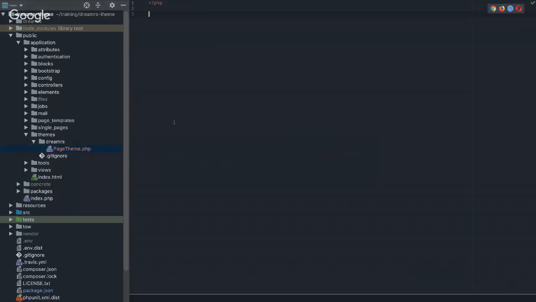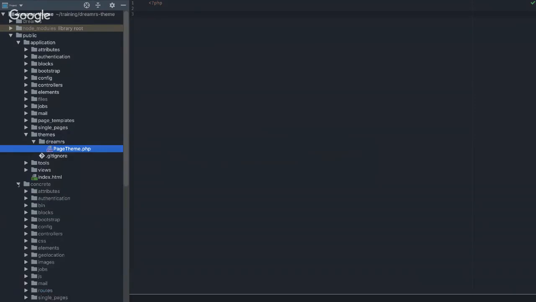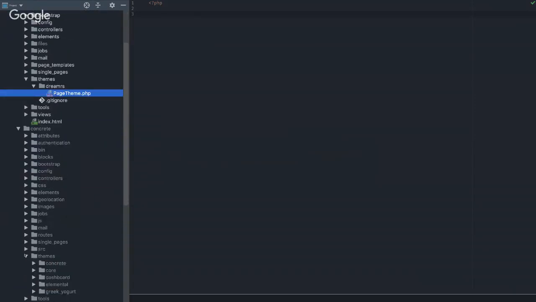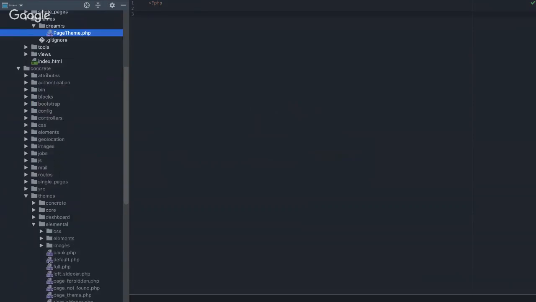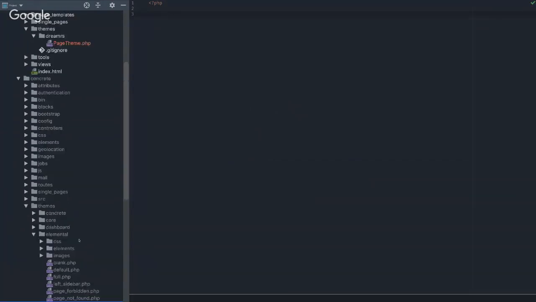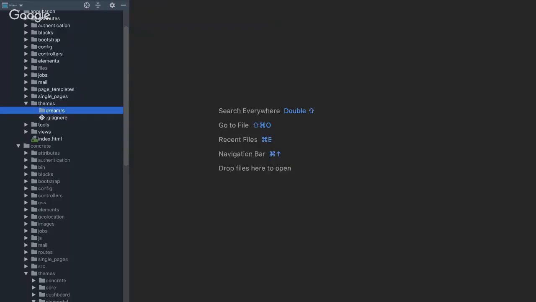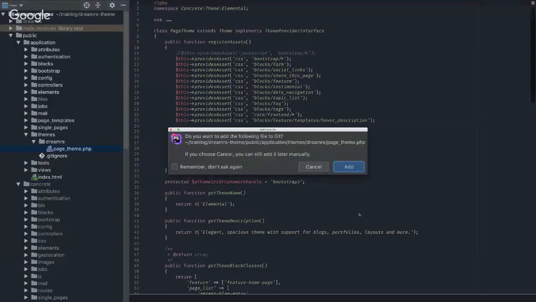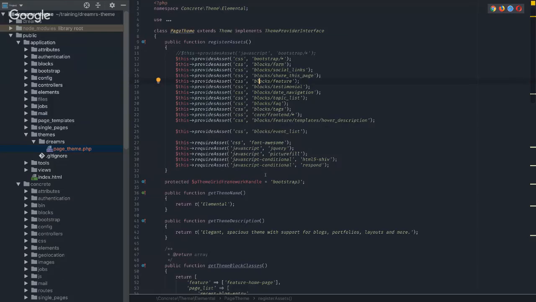What I do when I'm confused about these kinds of things, and I'm not sure, is I go into the concrete directory, into themes, and then I look at Elemental. So if we look at Elemental, yeah, it's not PageTheme capitalized, it's page_theme. So I'm actually just going to copy Elemental's version, delete my crusty old broken thing, and replace it with what's in Elemental. Of course, this isn't what we want. This isn't going to work. So we need to do some cleanup on this before we actually try to use it. But this gets us started.